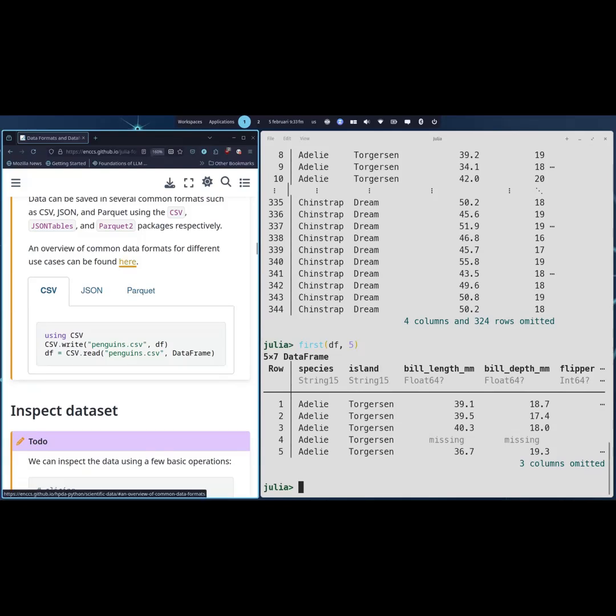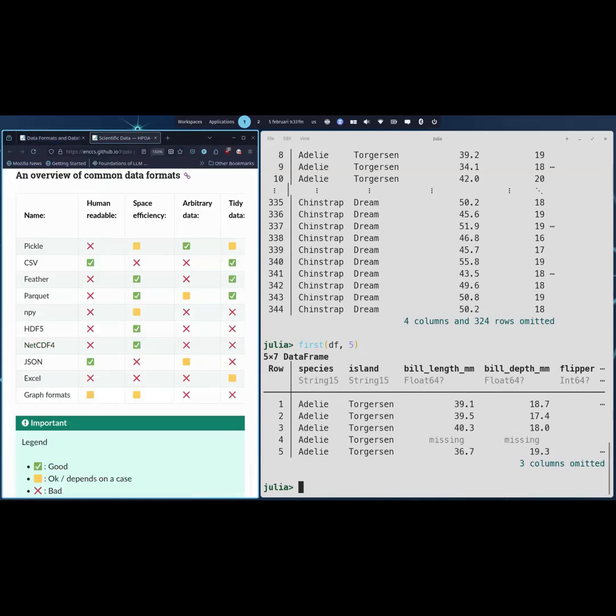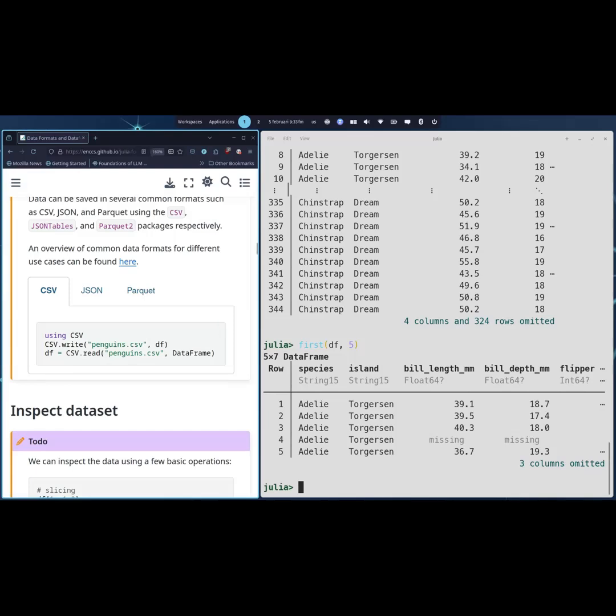I will not show every single package. There is an overview of data formats that can be used in different use cases that we developed for another course about Python. But apart from a couple of these formats, namely Pickle and NPY, most of the formats are also interoperable with Julia. So this can serve as a nice guide of which format to choose when you're trying to work with data for analytics. We selected three of them here.